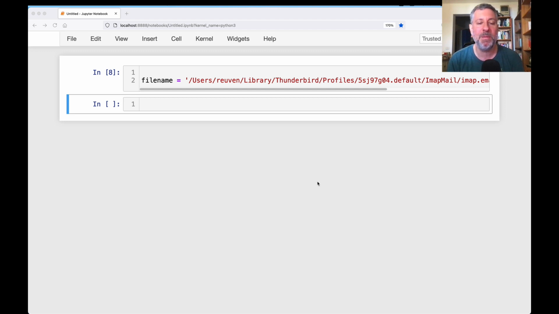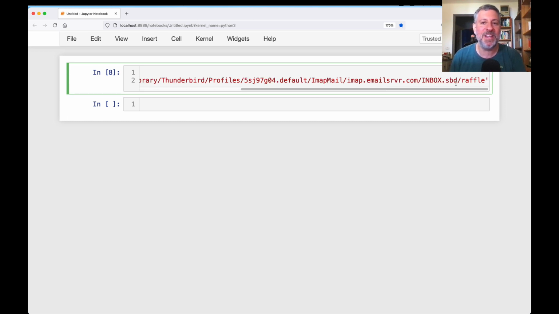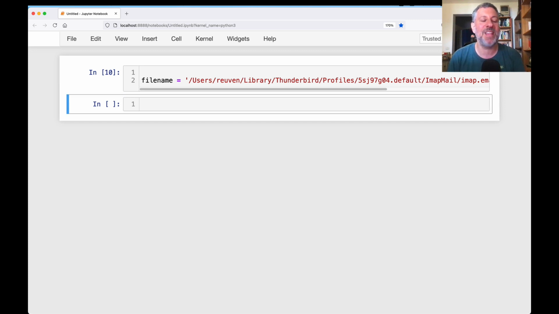And I put all those people into a single mailbox. Now I happen to use Thunderbird as my email client. So you can see that I'm opening up here the raffle mailbox. So I'm gonna set up that file name. But now what? Now I've got that file.